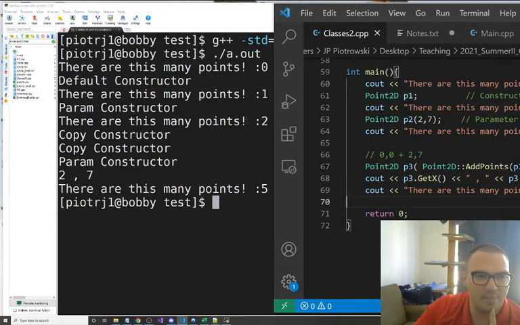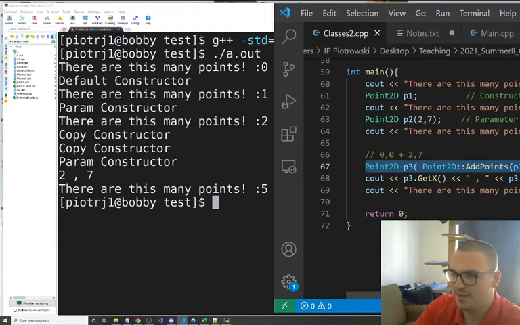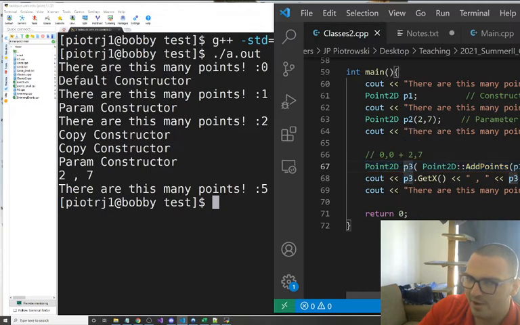So we all know what happens here at the beginning, and then we get to this line of code specifically. I know you can't really see the rest of it, but this is where we call add points. It's also where we create this brand new point P3, right? So we call add points and we call the copy constructor.